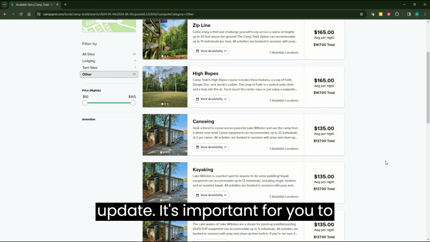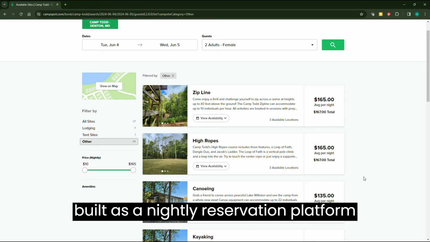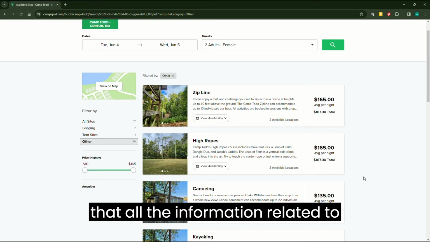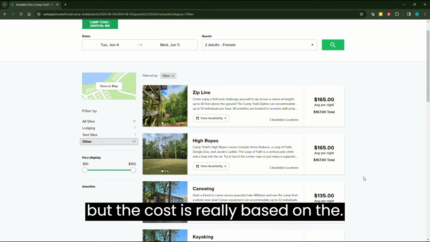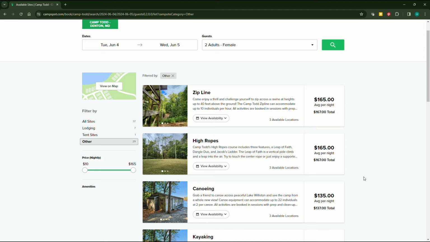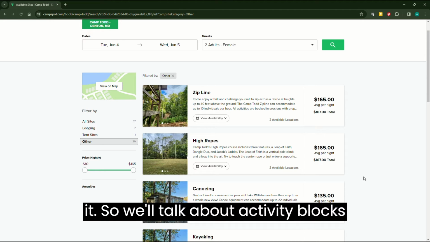It's important for you to understand that because the system is built as a nightly reservation platform, all of the information related to activities shows as average per night, but the cost is really based on the period of time in which you are reserving it. So we'll talk about activity blocks in just a moment.